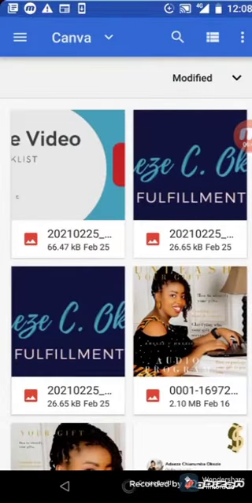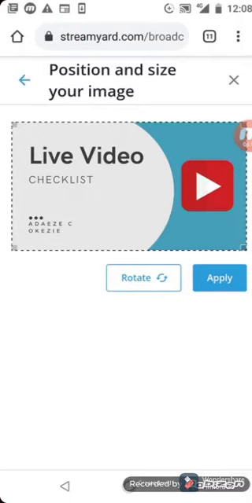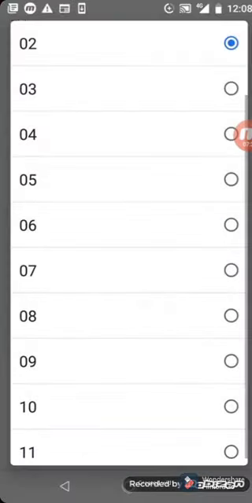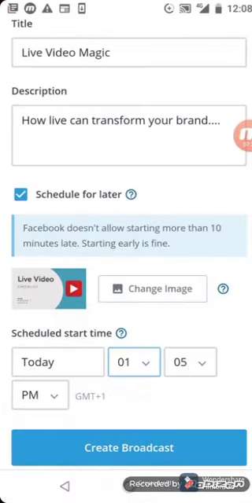Now, here is the thing. Before you go live, give yourself time to set these things up. Maybe your live video is scheduled to hold by 4 o'clock and you are starting by 10 minutes to 4 to start setting these things up. You'll be late. And if you stay more than 10 minutes and you're not yet live, they will just remove your broadcast. So, apply. Now, this is what people are going to see when you schedule your post. Let me say schedule for 1:05 p.m. and you create broadcast.